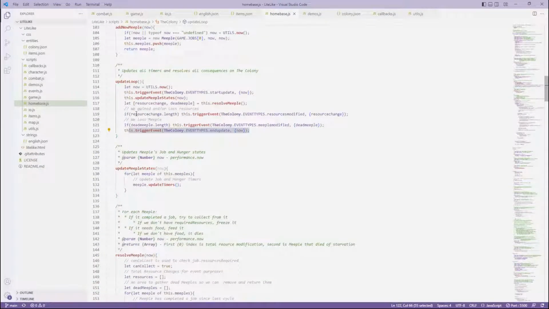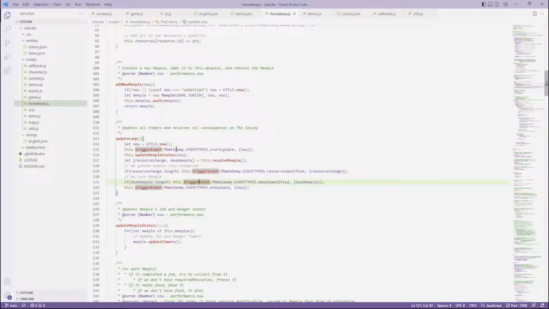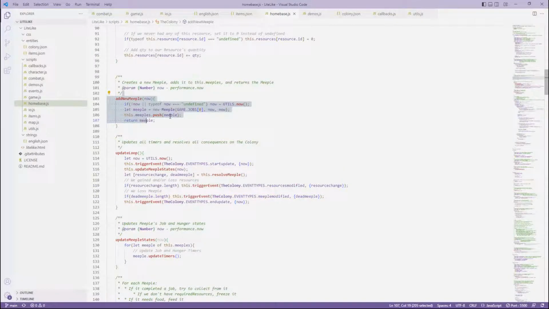And then we also have one for if the colony's resources changed, which is resources modified, and if meeples have changed. So for example, if we use resources and got resources during the resource collection, then we trigger it here in the update loop. If any meeples died, then we trigger the meeples modified here. If any meeples were added, we would also, we haven't gotten to that point yet. Obviously we have the method, but I have not implemented up here yet because it hasn't become an issue.